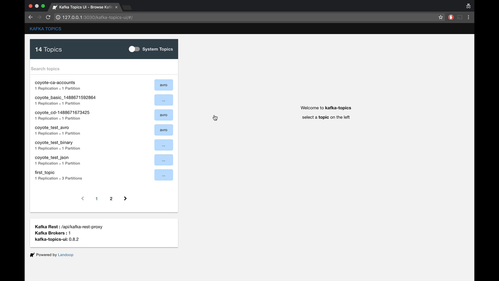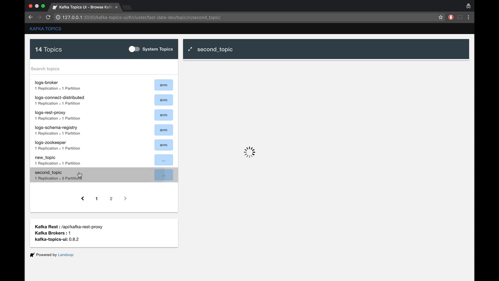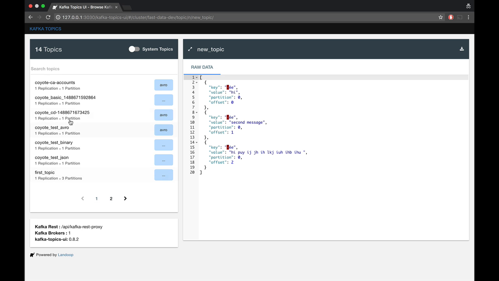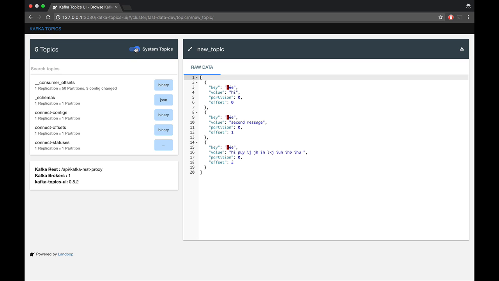So the Topics UI will show you all the topics you have in Kafka, the number of brokers you have, and so on. It shows you the normal topics that you can read and write from, like the second topic, new topic, everything we've been creating before. Then it has created a bunch of Coyote and log topics, but you don't need to worry about those really. And then you see there's a switch on the top left called system topics. So we're just going to activate it, and we see we have 5 system topics.